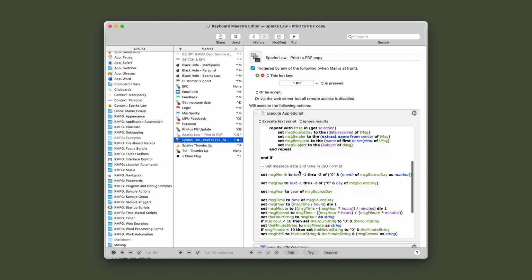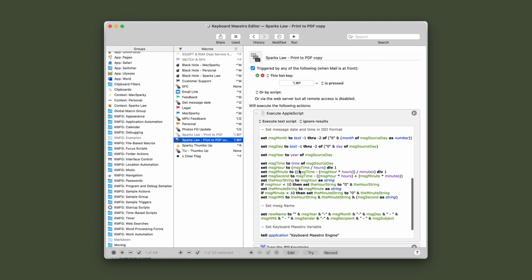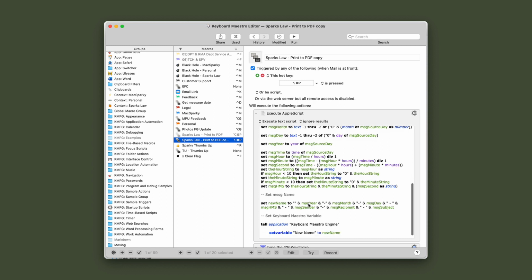Then I need to do a whole bunch of AppleScript to turn the date into an ISO standard date. So it displays as year, month, day, the way I want it to do. So that's a bunch of this AppleScript. And then it's going to set a new name. And the new name variable is the message year with a dash, then the message month, then a dash, the message day, then a dash, then the hours, minutes, and seconds as one block. And then the name of the sender, dash, recipient, dash, subject line.